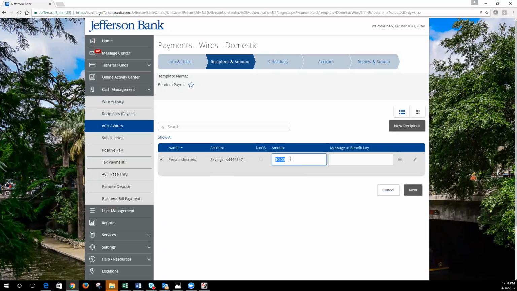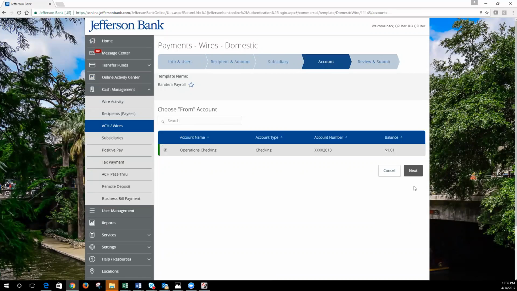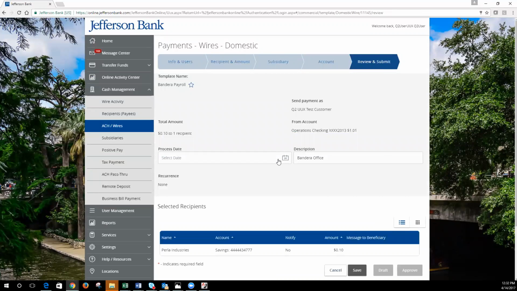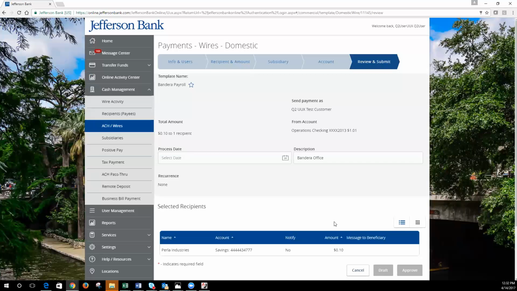From here, I can do what we did a moment ago with the new payment, and that is keying in the amount, the message to beneficiary, which is not a required field, and simply go through this process as we just did. If for any reason I just wanted to leave this in a drafted status and not actually put it into any type of approval, I can click Save, Close. And when working with templates, we first have to save those.